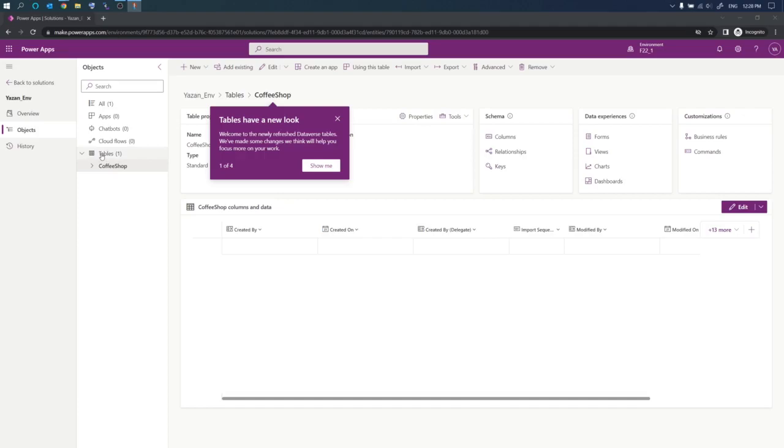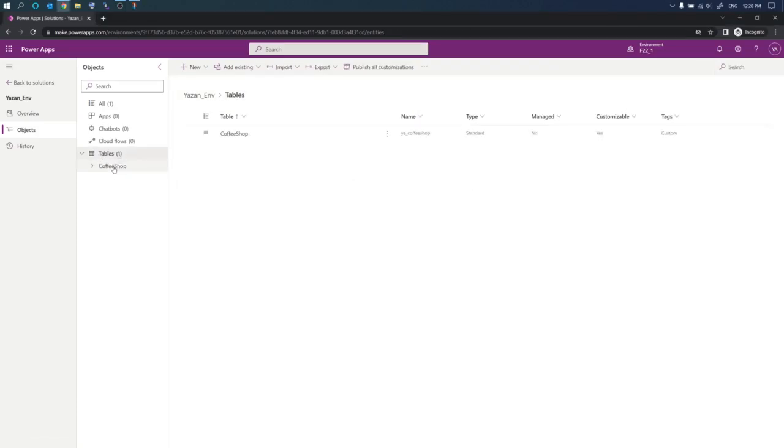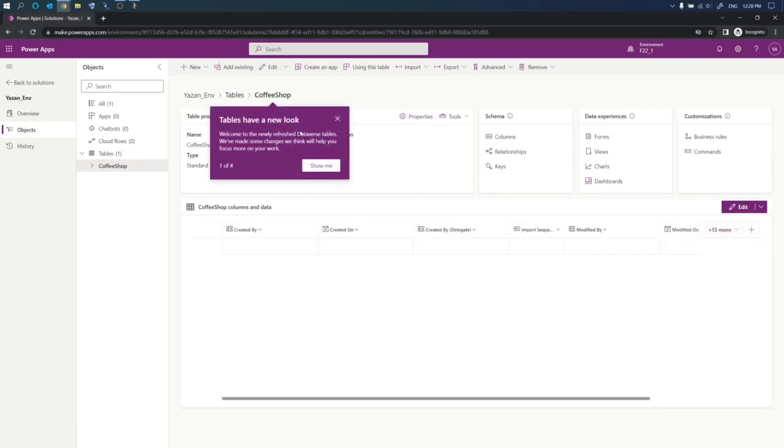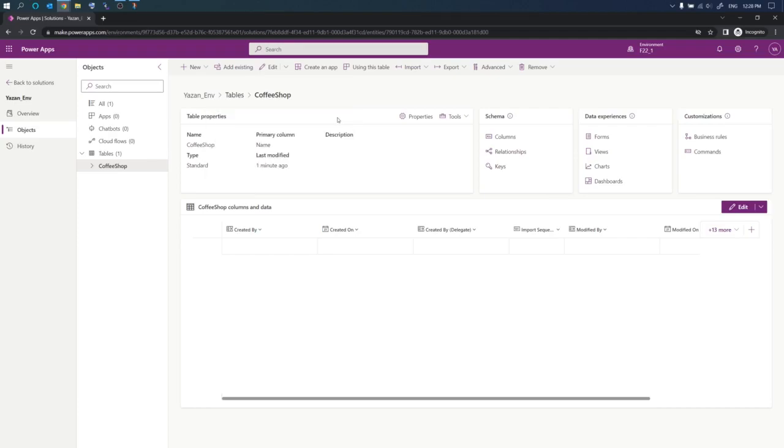Now I have, you see number 1 in tables, and I see the coffee shop table. It's just going to tell you that there is a new look, and you can go through that. I'm just going to exit from this. You can see here in the schema, this is the structure of this table. What are the columns there? If there are any relationships, we're going to create relationships between those tables. And if there will be any keys.